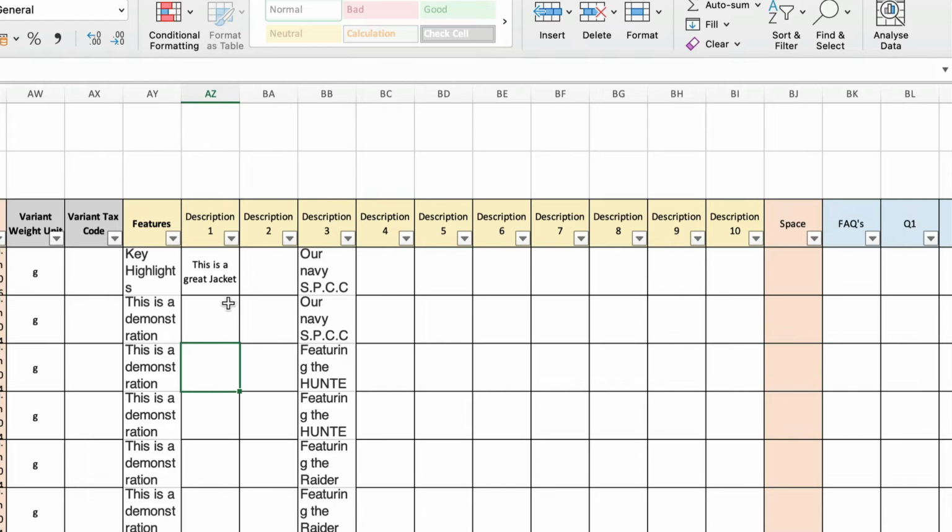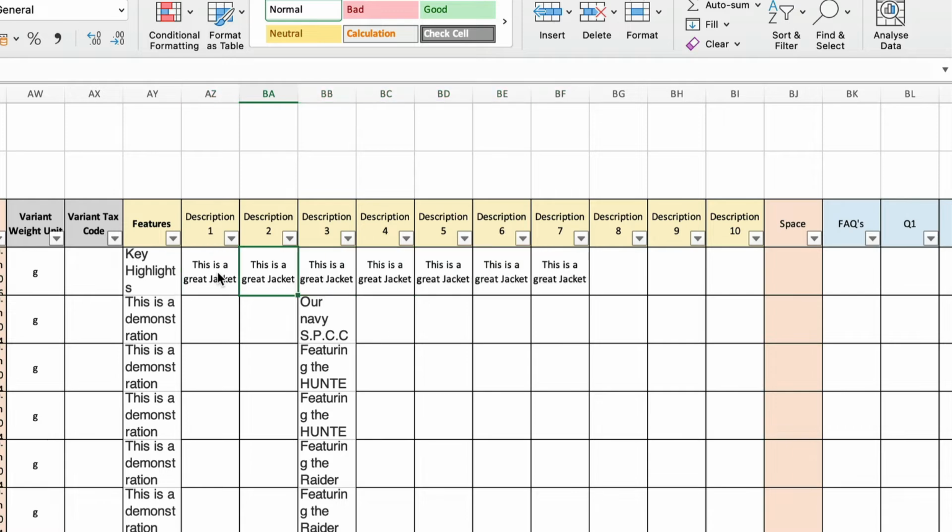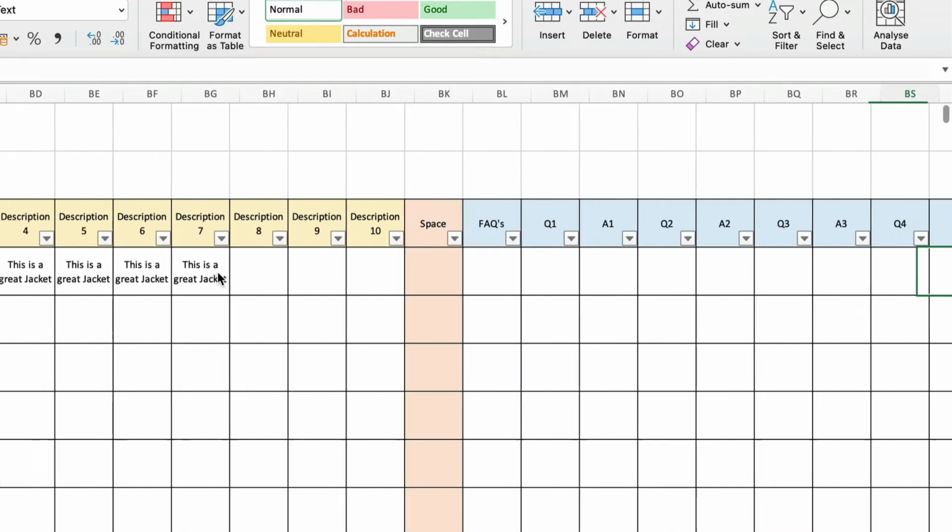And you want to mention all the different features of this product. What you need to do is just fill all these columns, which is like 1, 2, 3, 4, 5, 6, 7, 8, to whatever number you want to mention. And when you do this, I'll show you what is going to happen.